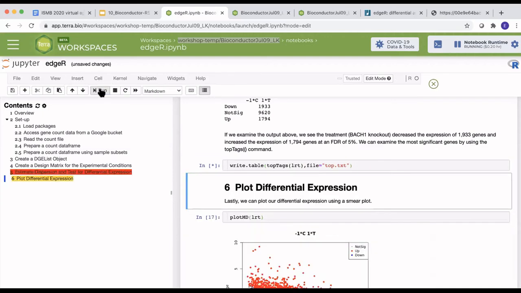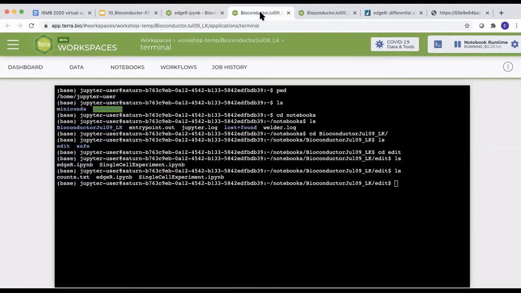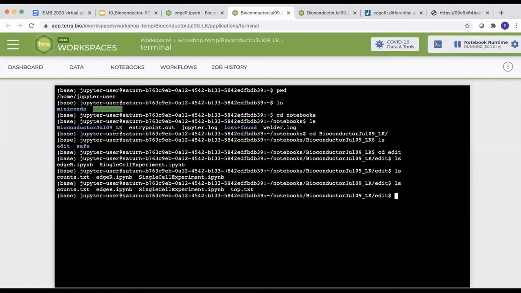So let me run this really fast for you and hopefully. Okay. So in theory, this worked. It didn't give me an error, so that's good. So now if I go back into my terminal here and type ls, there it is, top.txt. Now if I wanted to move that to my Google bucket, I could using gsutil.